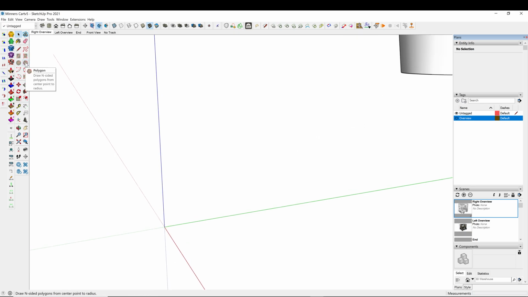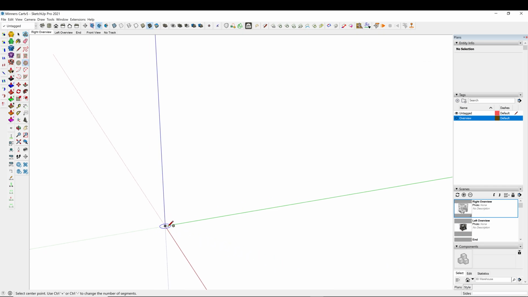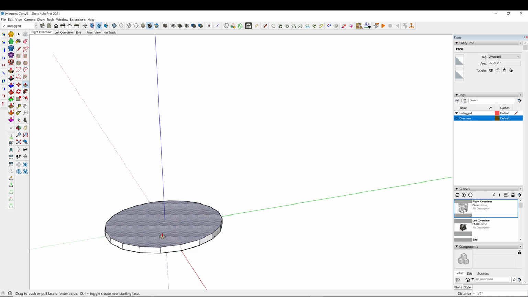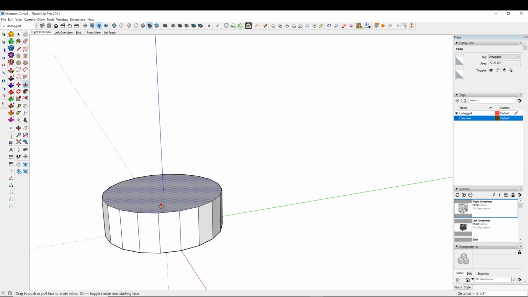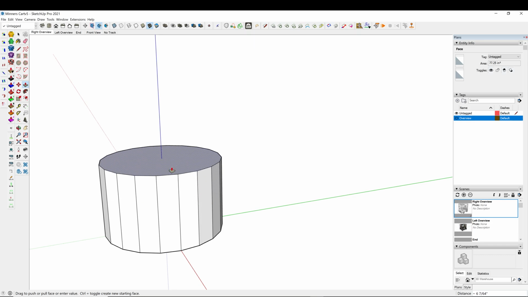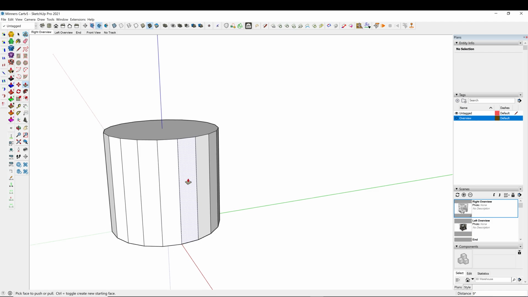And instead of using the circle tool, I'm going to use the polygon tool. And by default, it has 6 sides. So I'm going to type in 20, hit enter. So now it's going to draw a 20-sided shape. So I'm going to pull out here, and the top of our bucket was 5 inches radius. So 5, enter. I'm going to hit P to push pull. I'm going to push pull this up to our 9 inches.